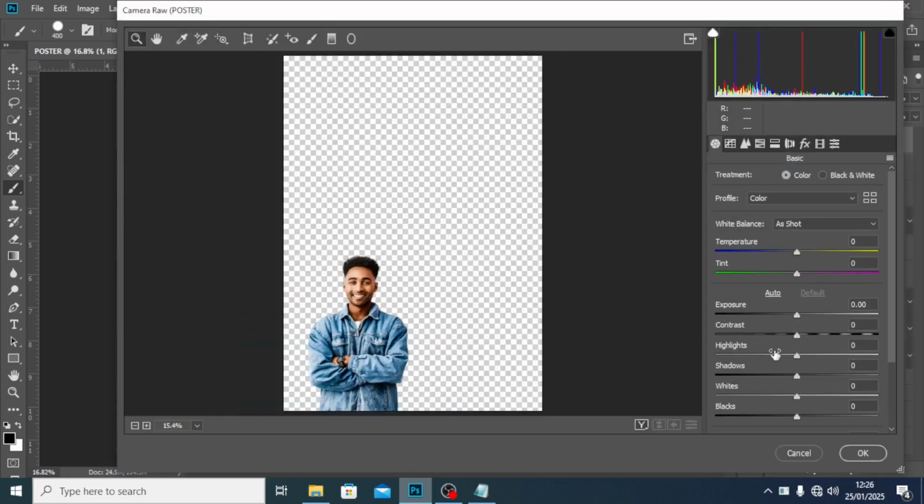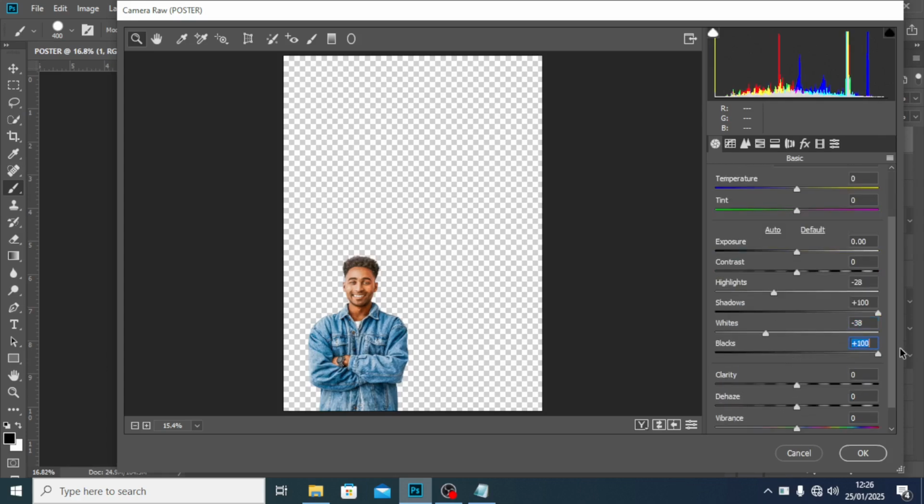Alright, what I'm going to do is move the highlights a little bit up, or let's say down, and then we are going to move the shadows all the way up because we want the shadows to show, and then the whites, move it down a little bit, and then the black, let's drag it all the way there. Okay, now it's showing well.